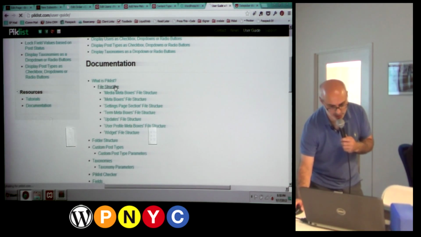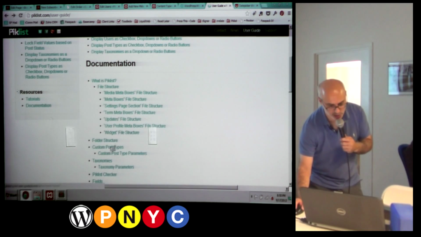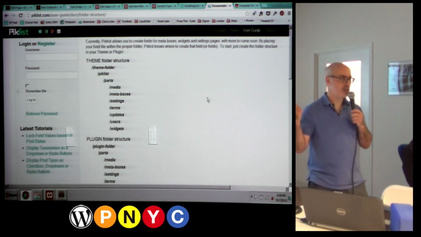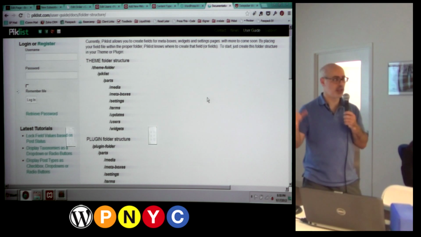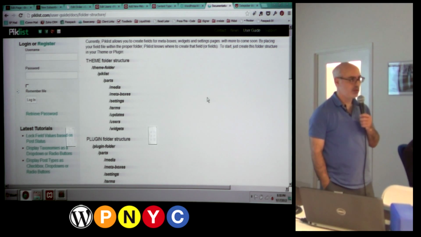How to set up Piklist. It's just a simple file structure like you saw before, and a simple folder structure. That's all it is. You take your fields file, you put it in the right folder, and it just works. Okay. Any other questions? Comments? Cool.